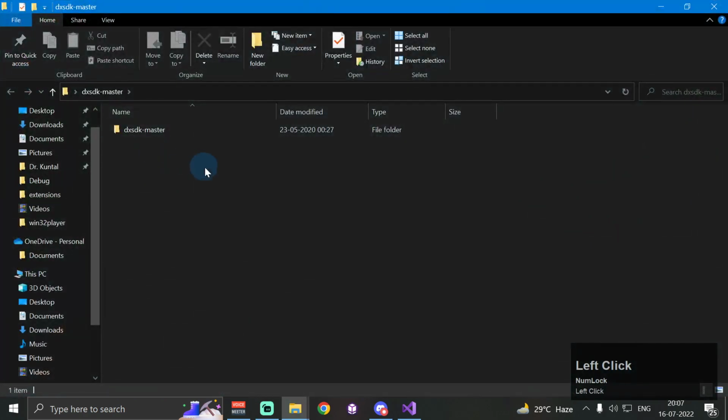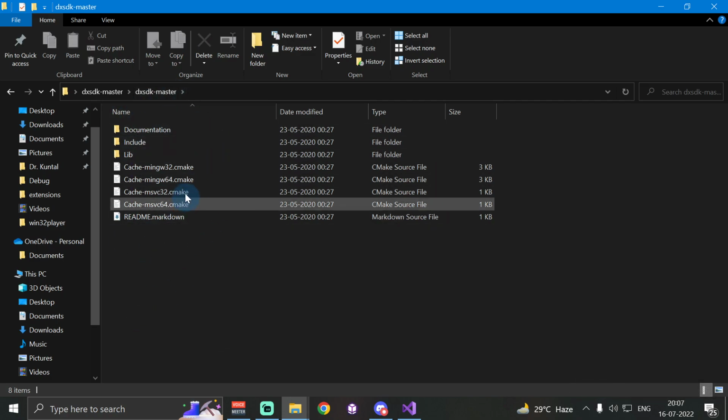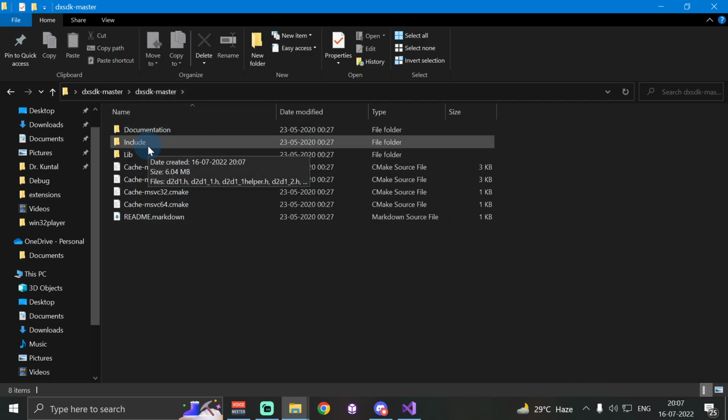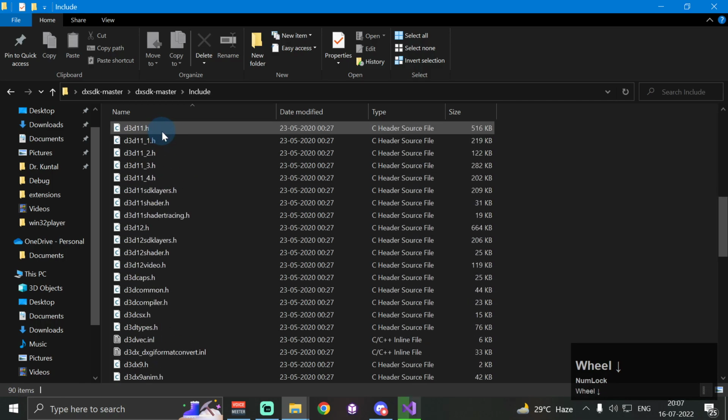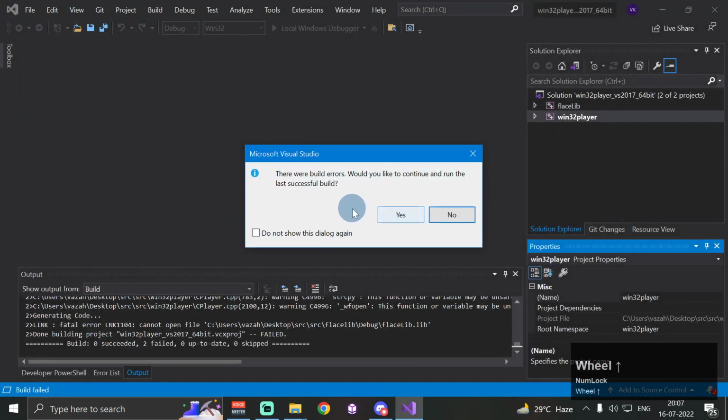We have this folder here, which will have these folders and files. The only files we need are located in this include folder. So we have to open it. Then we have these header files. So we have this error, some errors in our project building.